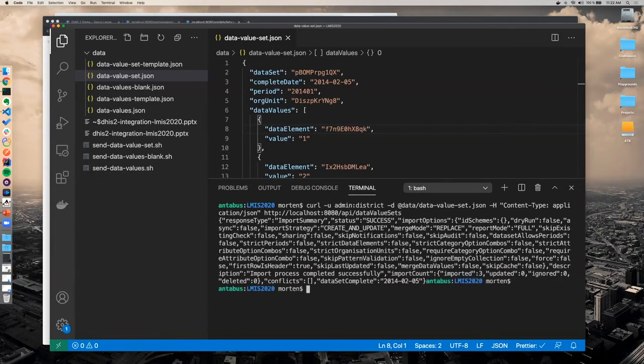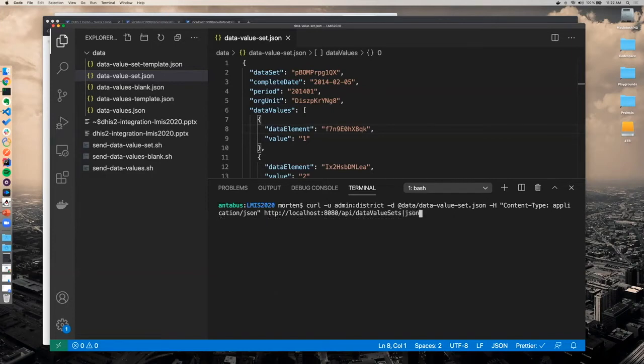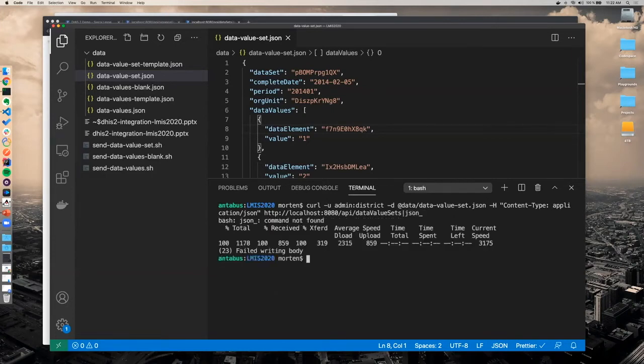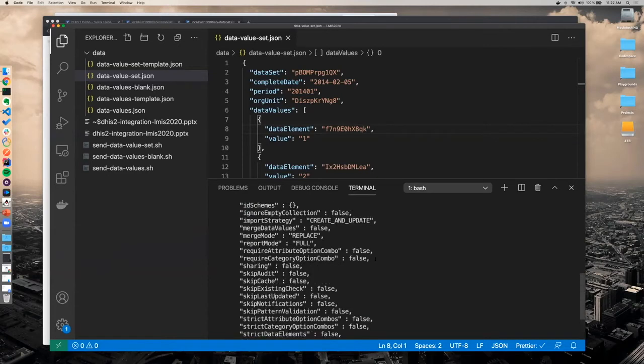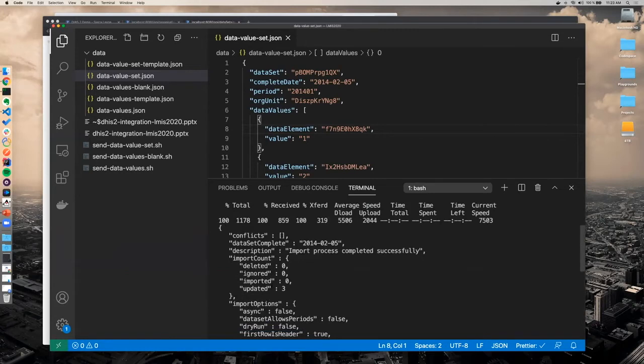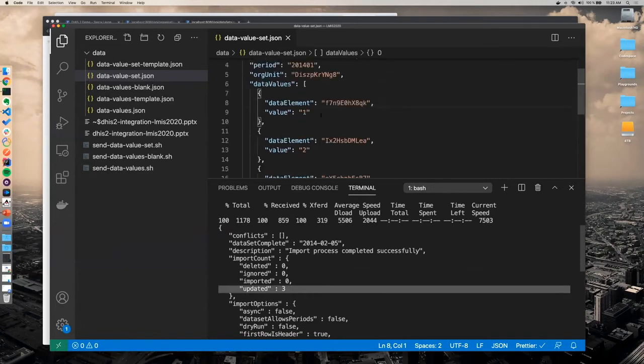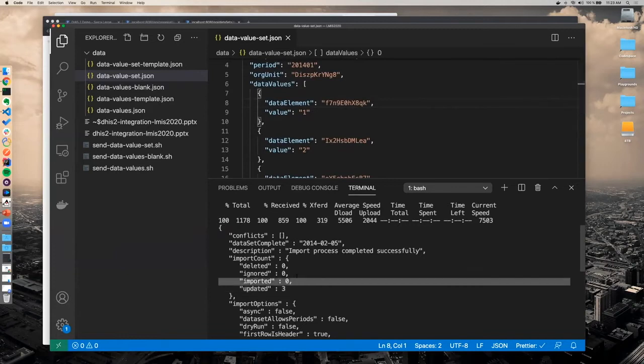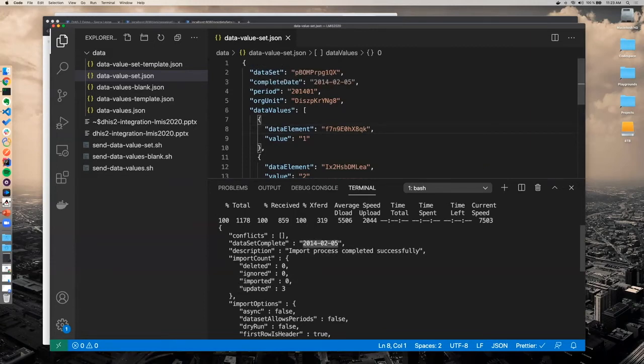I'm running my own version of DHIS2 now, so there might be some issues. But as you see now, you will get this very long, let me make it a bit nicer, you will get what they call the import summary back. Now, of course, I sent this one more time, so it starts to update. I took these three values and updated the values. The first time it actually said imported three. It said import process successful, data set complete date, that's now 2015-02-05. This is what you had here.